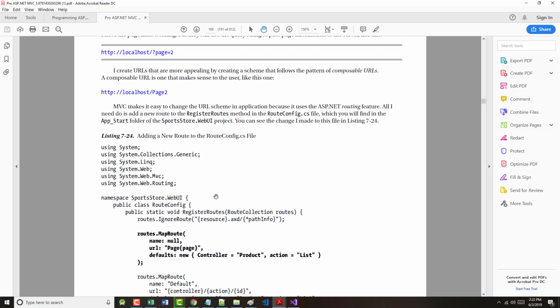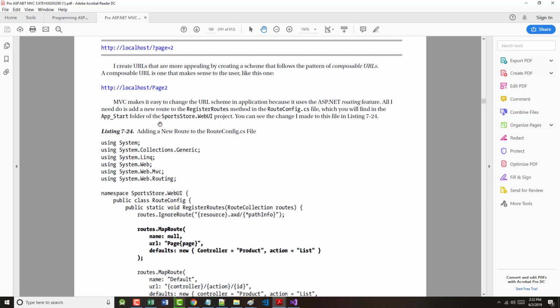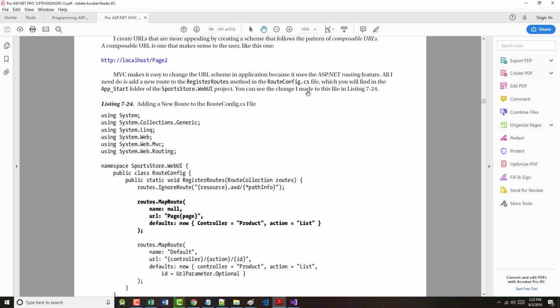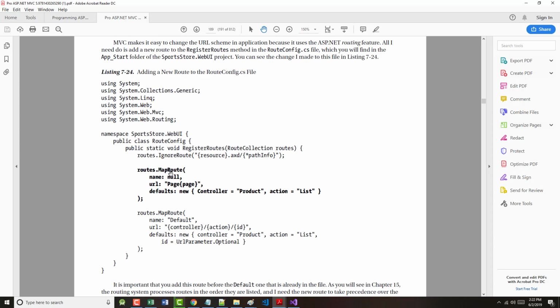All the author says that he needs to do is to come in and add a new route to the register routes, in the route config that's in app start. It says, you can see I made this change. So notice how that changes in here. The URL has changed. So we'll just grab this, and it would make sense, we'll put that one before the default.